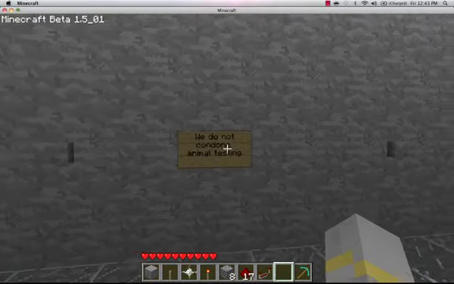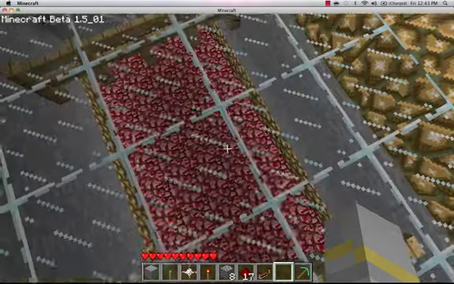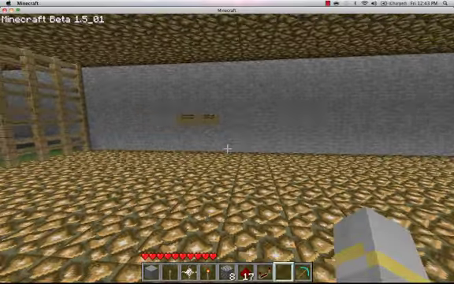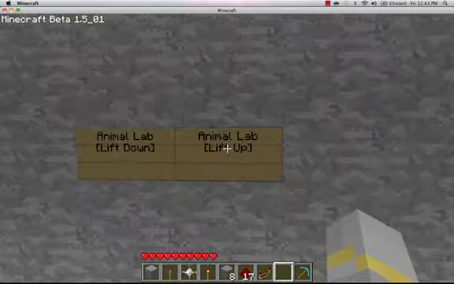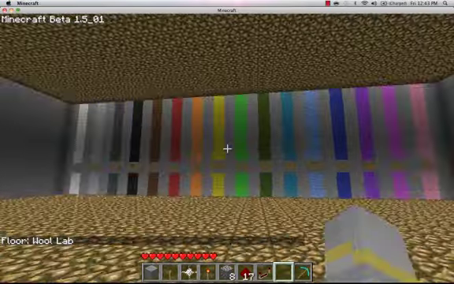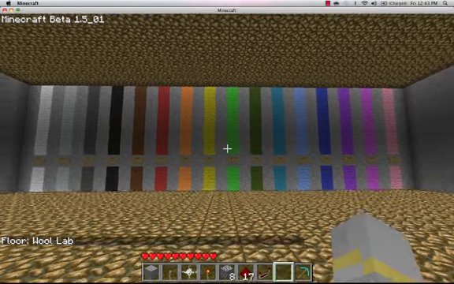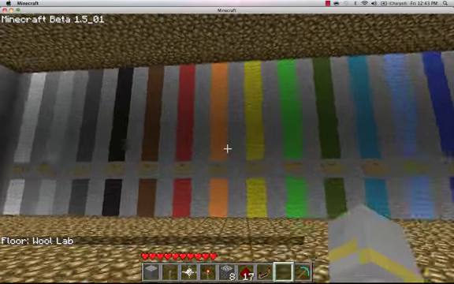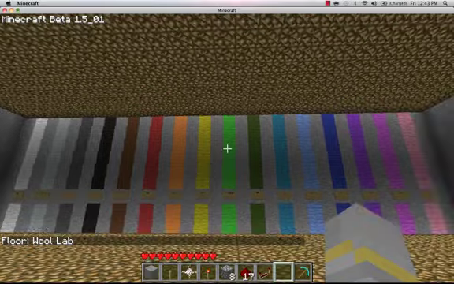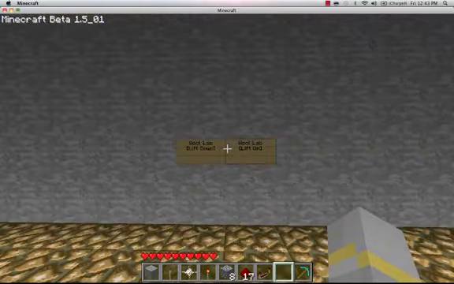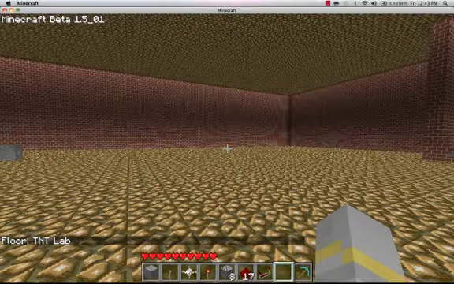This is my new sign. We do not condone animal testing in real life. The only reason we do is because it's Minecraft. I thought this was pretty cool. I just wanted to have a visual reference of all the different colours of wool, so when I'm playing pixel art and things, I can have a look. And of course, you know my current TNT lab.